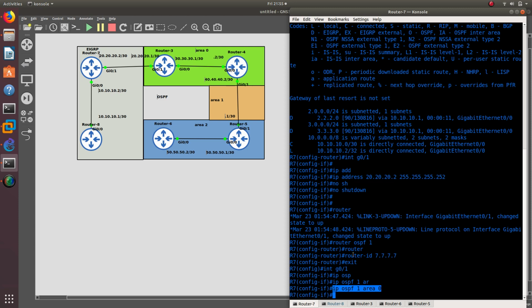But if you do it from router OSPF 1 and then you add network 20.20.20.0 0.0.0.3 area 0, and you change the IP address of the interface, it won't pick it up. So that's why I'm doing it this way, and it's also safer to do it from the interface. So that's how I'm going to be doing it throughout this entire video.